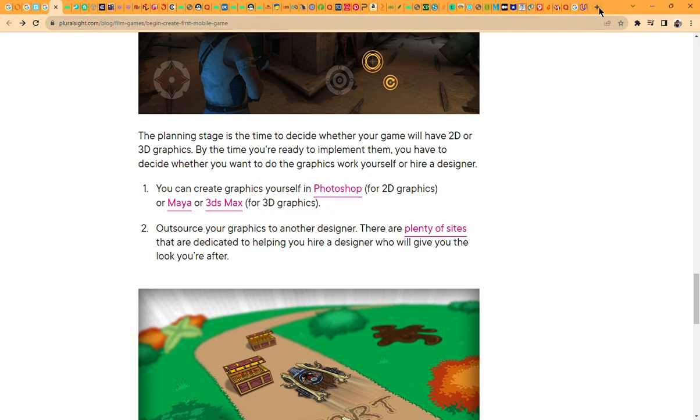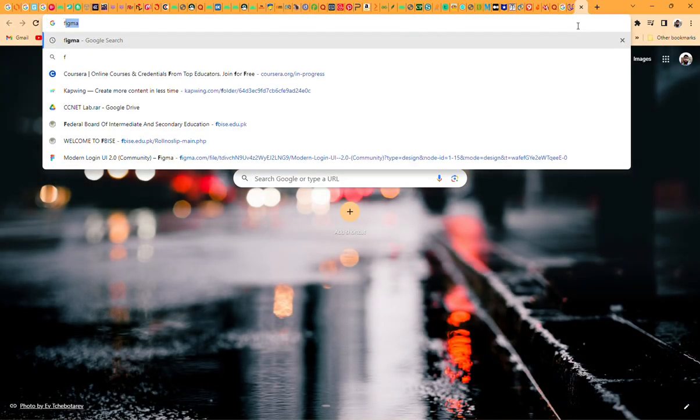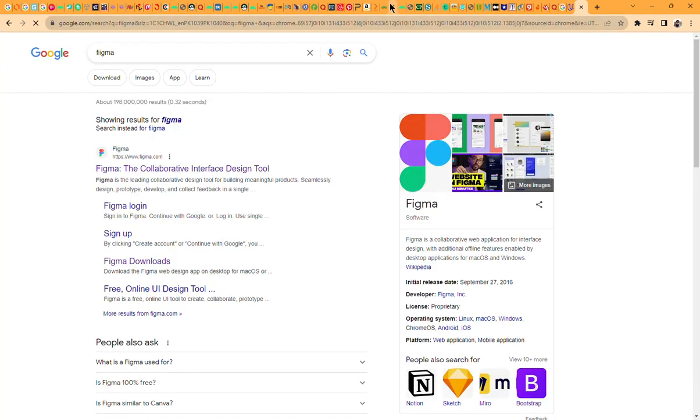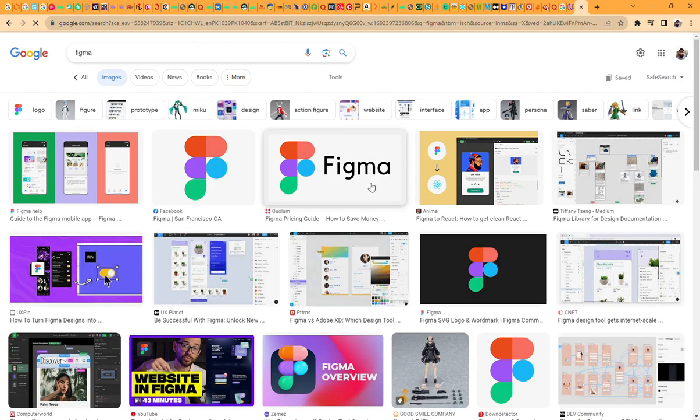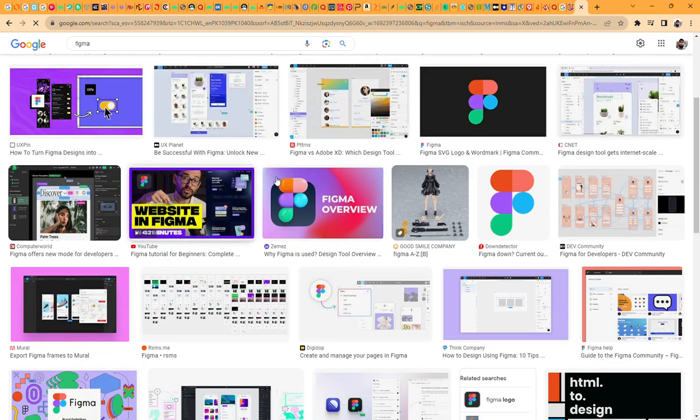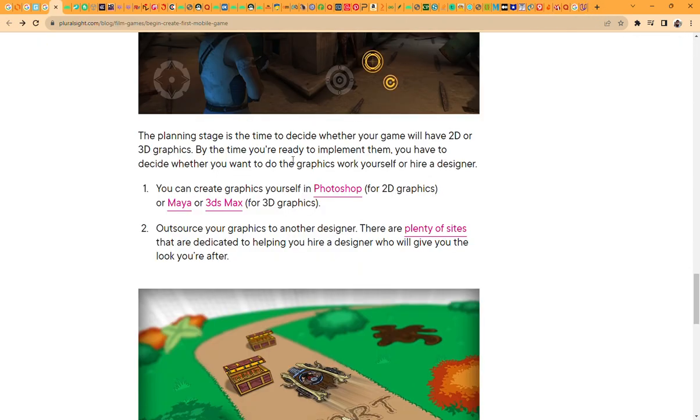Figma has a very interesting user interface. You can also make the graphics in Photoshop, Adobe XD, and Figma. These are the tools where you can make all of the games. For the 3D graphics, you have to use Maya or 3ds Max. Maya is software, and 3ds Max is also software, which you use to make 3D animation. These are 3D software.